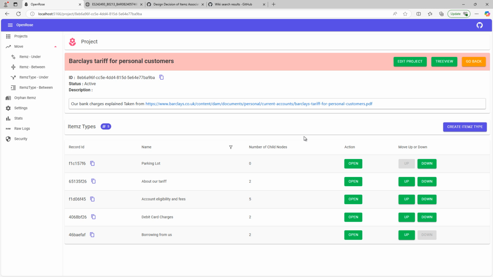Inside the project, we know that there are item types. So in this particular view, we can see that I have parking lot, which is a system item type, and then 4 other item types that I have created. This is nothing but a public document published by Barclays Bank, which I have tried converting into some sort of specification or requirements in this particular project. You can find more information about this small application demo in the introduction of OpenRose video.